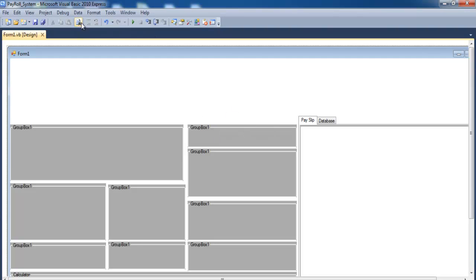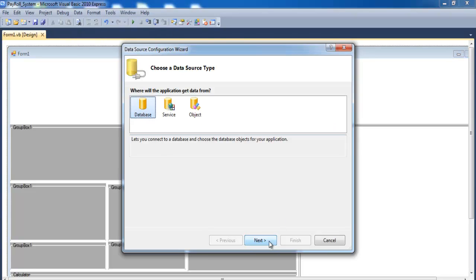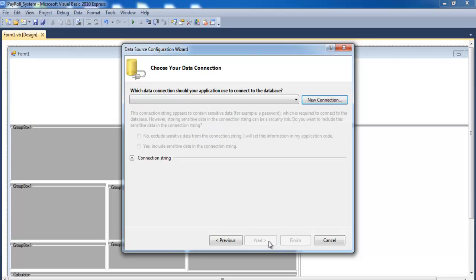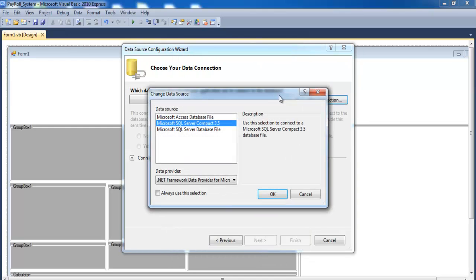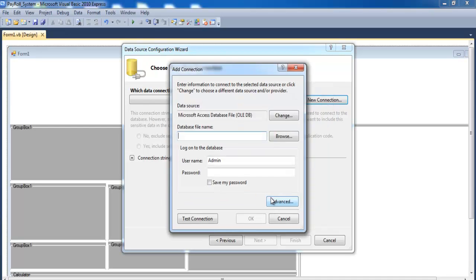The next thing I'll do is go to data source, add new data. Make sure your database is selected. Click on next. Click on next again. Notice that's data set. Now when you get to this dialog area, all you need to do is click on new connection. Once the new connection is selected, change this very one. Make sure you click on that and select access, because I'm using an Access database, I'm not using SQL. So click on OK.